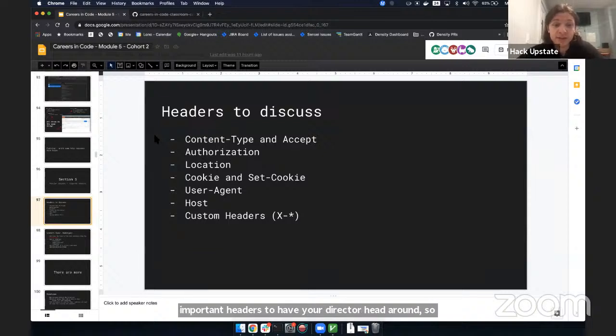We're going to talk about content type and accept. They go together. Authorization, location, cookie and set cookie. They also go together. User agent, the host header, and custom headers.